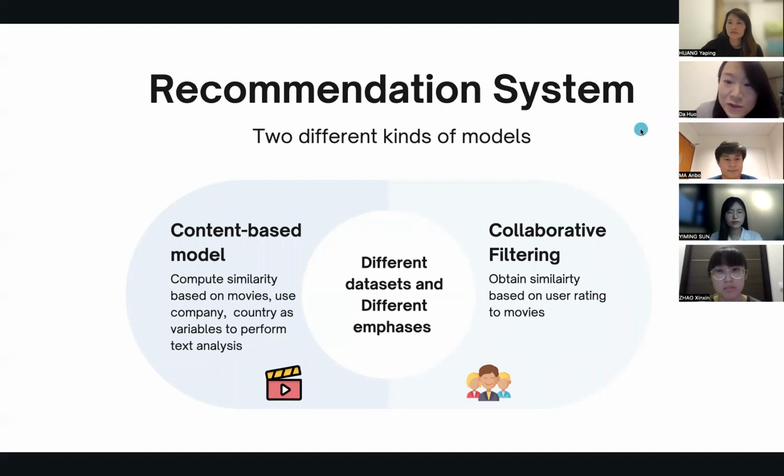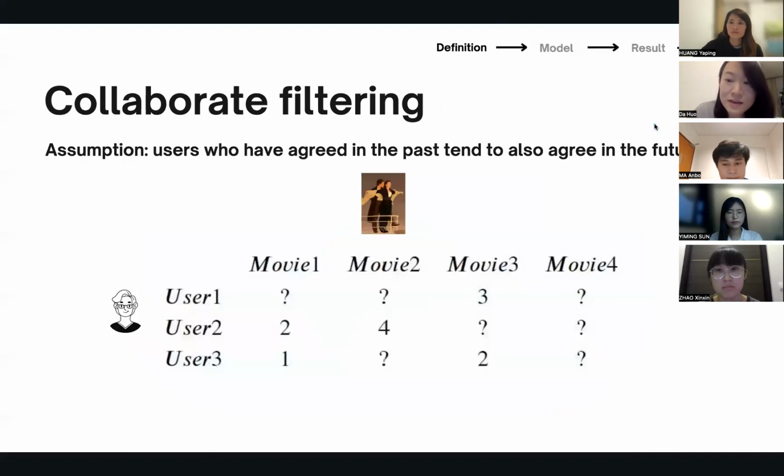Collaborative filtering, on the other hand, doesn't need anything else except users' historical preferences on a set of movies. Because it is based on historical data, the core assumption here is that users who have agreed in the past tend to also agree in the future. In terms of user preference, in our case, it is explicit rating. It is a rating given by a user to a movie on a sliding scale from 1 to 5. For example, a user gives 4 stars for Titanic.